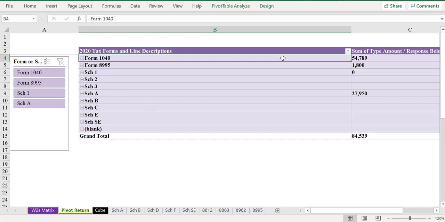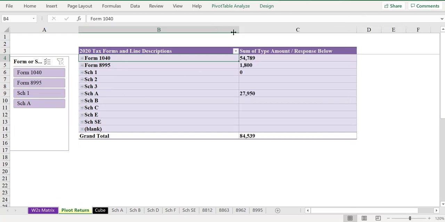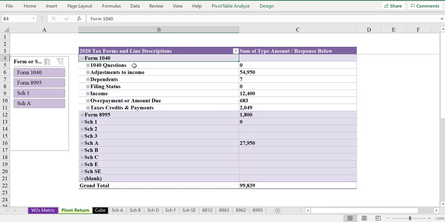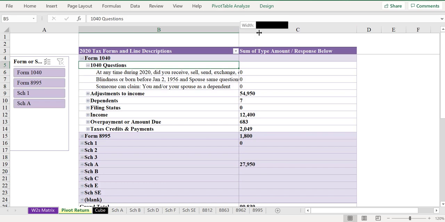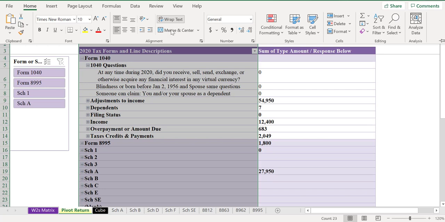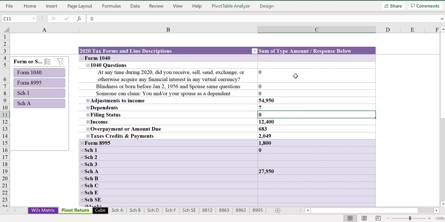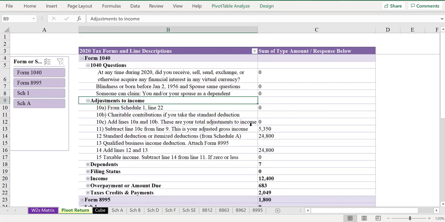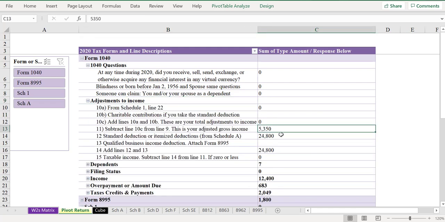What you end up getting when you're done with this is something really cool. It's basically a table of your return that you'll be able to refresh and open up every single form and section, and then see what the questions were. You can change formatting here so you can read it a little bit easier. And it's going to tell you what the amount was for every single question that you had. So, you know, your adjusted gross income is $5,350 in this scenario.